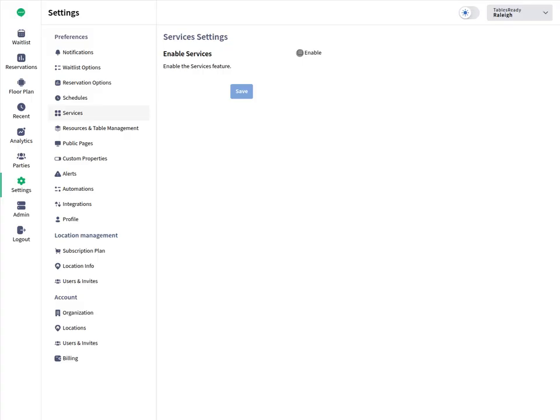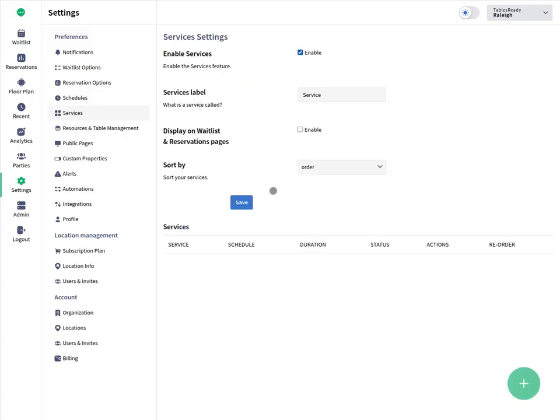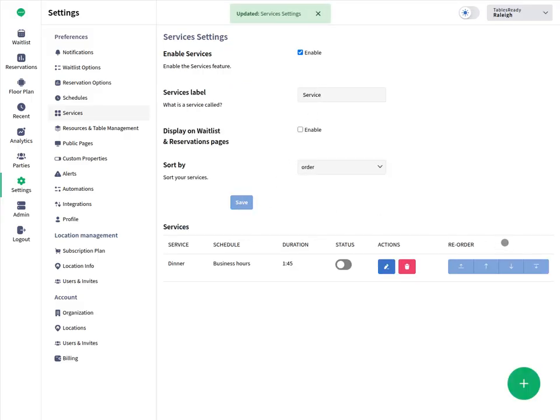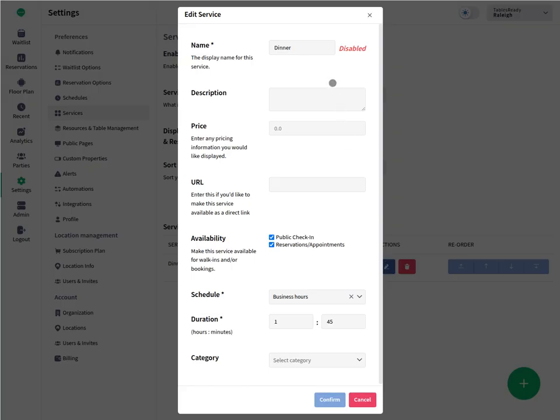First thing you do is click Enable Services and hit Save. Now, if you're a full-service restaurant and you signed up like that, you will have a dinner service already set up here, and you can certainly keep that. I'm going to go ahead and change this to Dine-In, since I set ourselves to be open from about noon to 10 p.m., and I don't really need to differentiate between lunch and dinner.